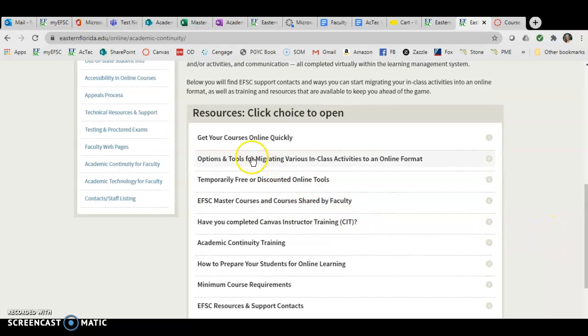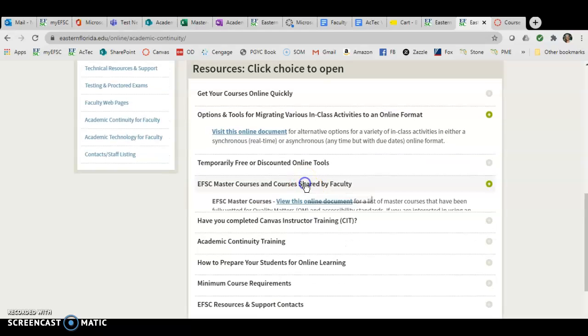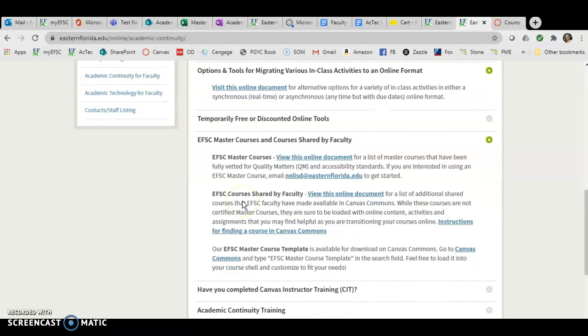We have in this accordion options and tools for migrating various in-class activities. This document here is really great because it translates activities that you might have done in class and gives different ideas for how you might give those in an online format. And we also have our master course list available right here.